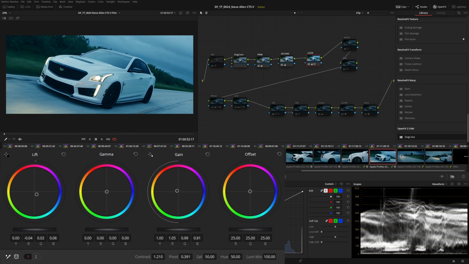Those, again, always work together. And then I started to add a little bit of shadows and highlights. I took the highlights down and brought the shadows up. But what you really see here is that I started adding some color into the lift and the gain. You see I added some warmer tones, a little bit of orange into the gain, and then a little bit of teal or blue into the lift.